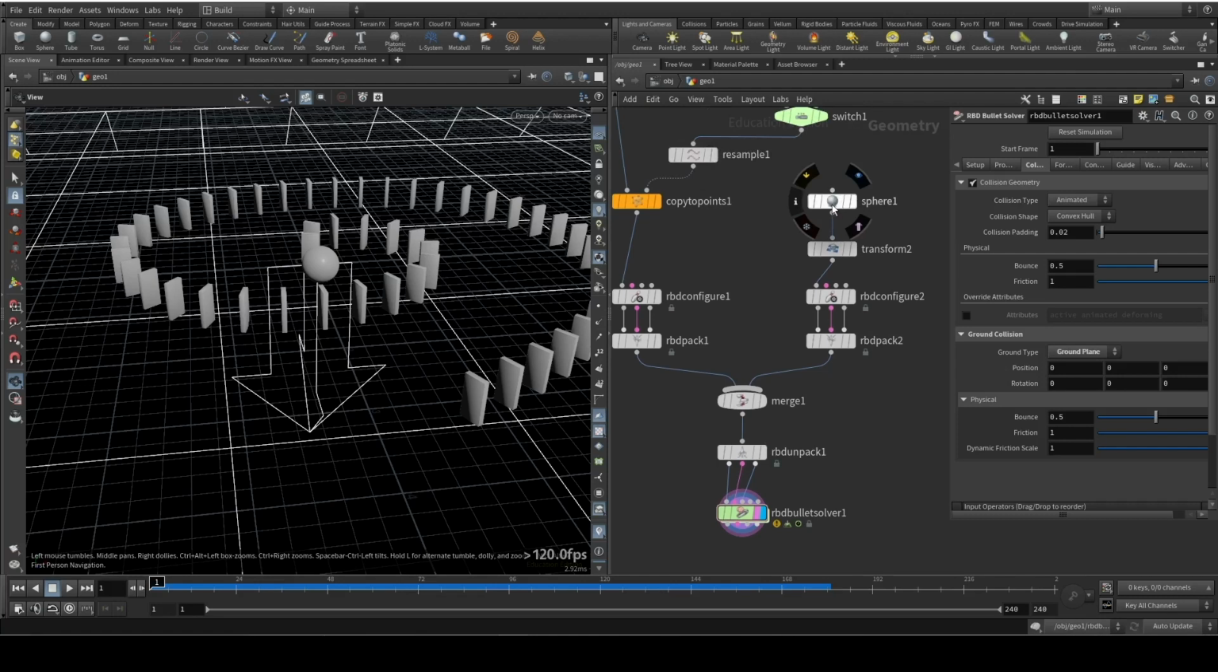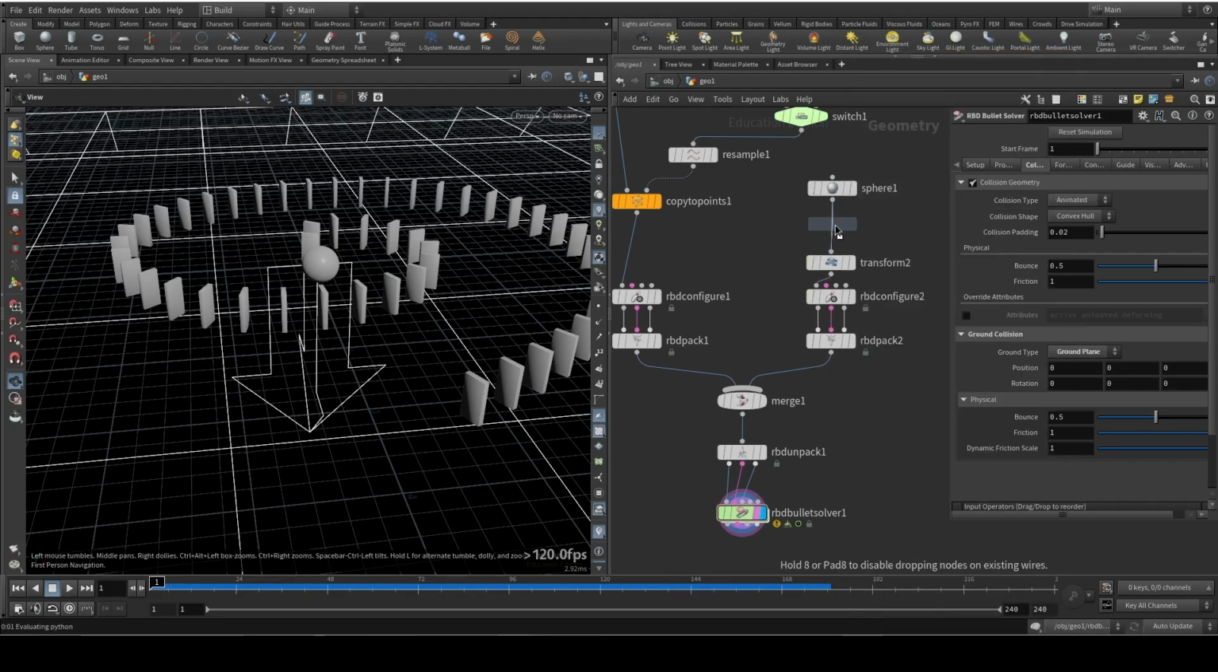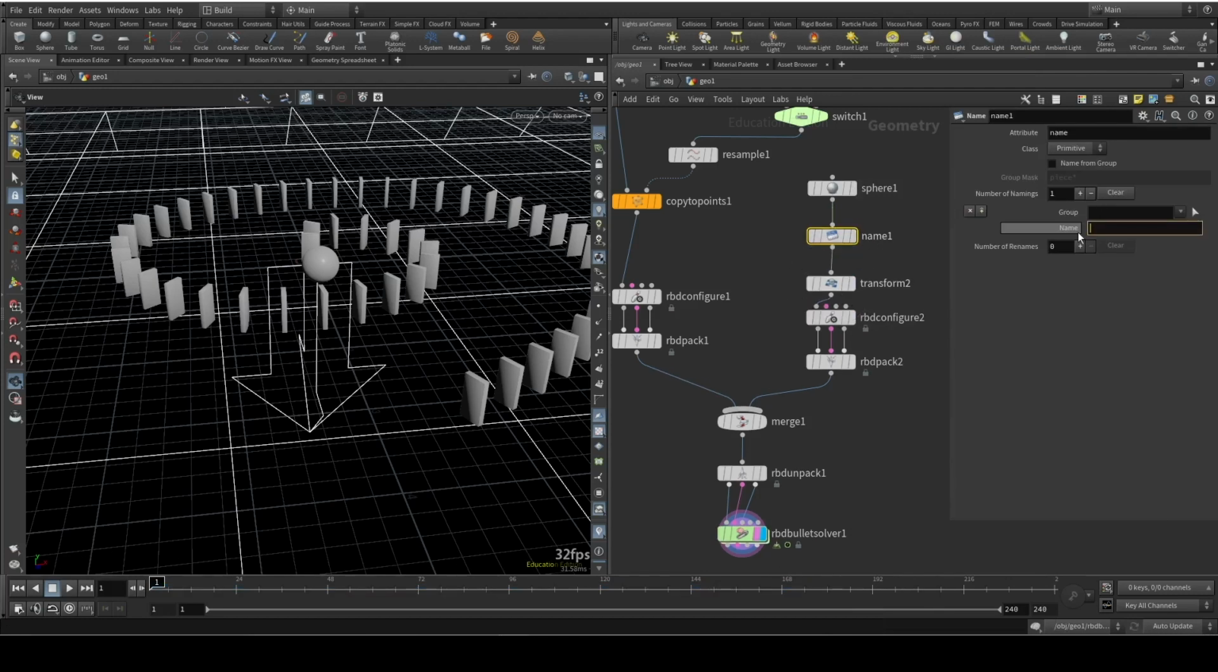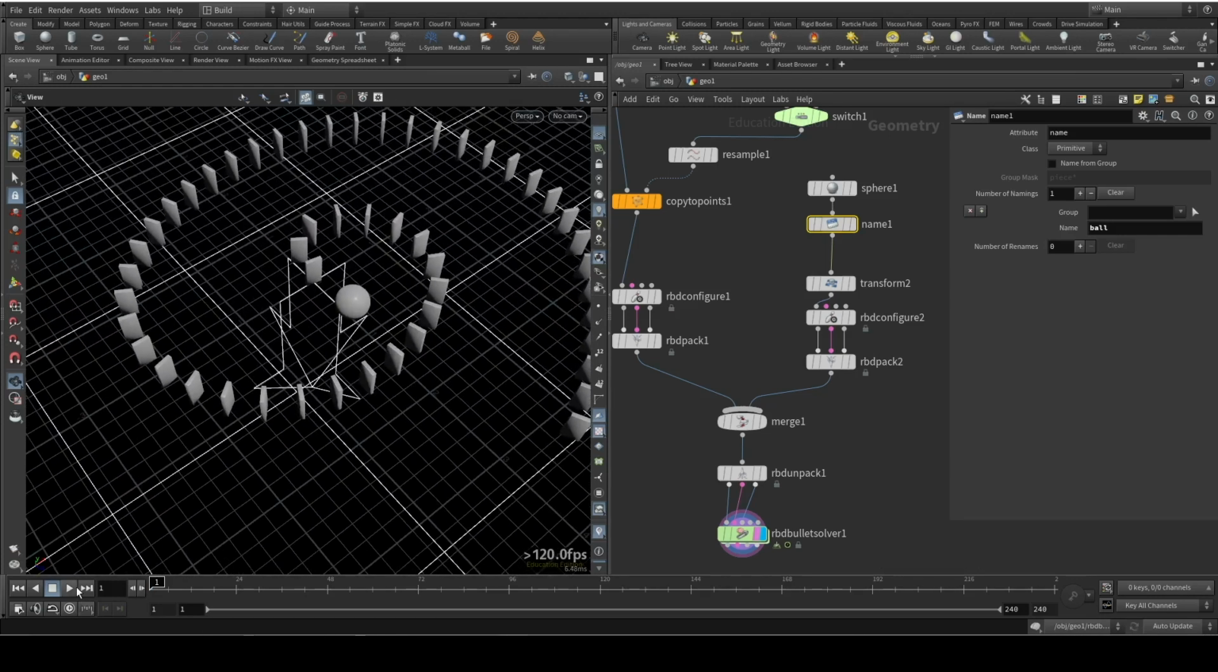So we need to change the name of this sphere. And we can do that by getting a name node and popping that in here. And we're just going to call this ball. Another thing to note is that it's not moving in the right direction. So with that name node in there, it should now just drop, and they've got a bit of a wiggle, which is fine.